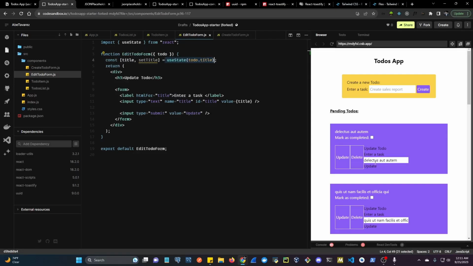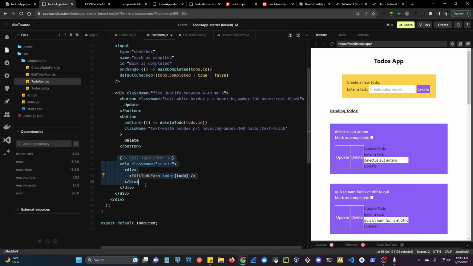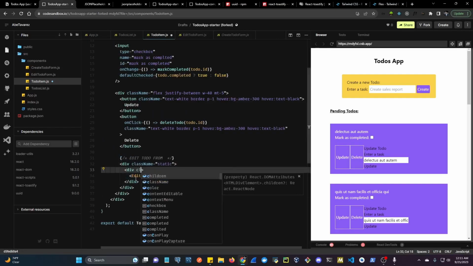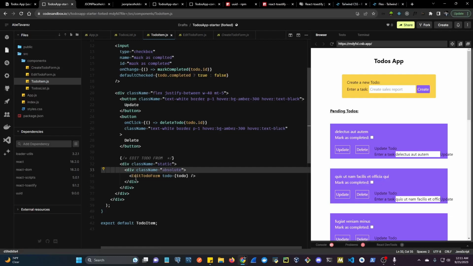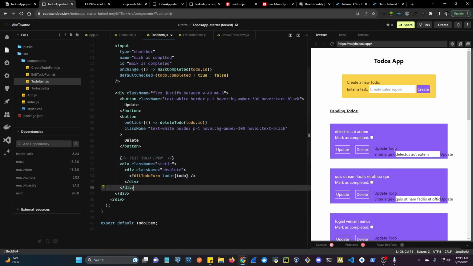We can see it here. Kind of broke the UI here, but we're gonna fix that in a second. Cool, so now we have the form here. Let's set this here to absolute. So it kind of sits on top of the form, and we're gonna fix that a little bit better in a second.